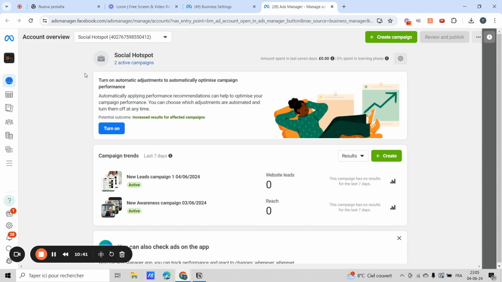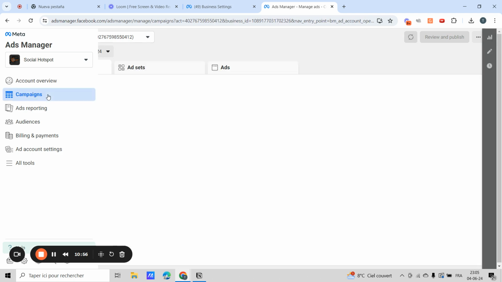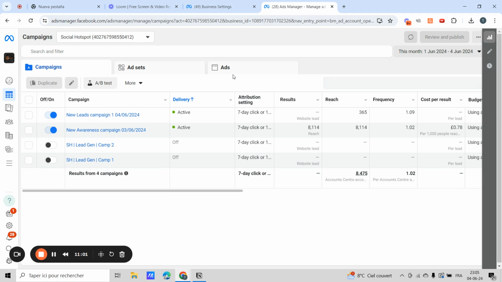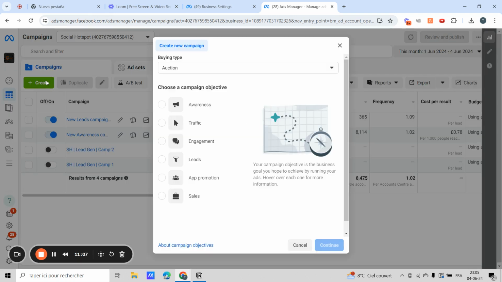Okay. And here you got loads of stuff on the left, right? For now, the only thing that matters to you is campaigns, right? You're going to be able to create audiences. You're going to be able to see your account overview and the ads reporting and all that later. But right now, you only want to go to campaigns, right? It's the only thing that matters. You want to create a campaign that's going to work, right? Now, once you're in here, you're going to want to click on create, right?